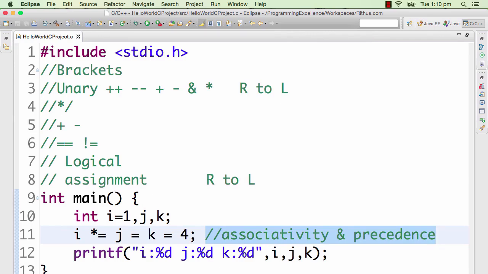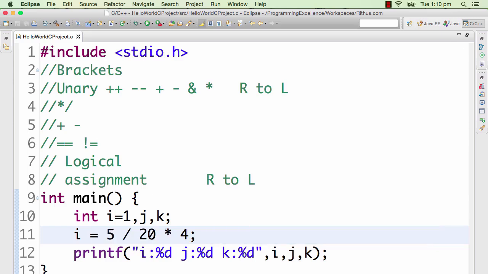So let's consider another example. What would be the result of this operation? 5 by 20 into 4. If you look at the table, star and division have equal precedence. So what comes into the picture? What's the associativity here? Think about it and come back. So do you have an answer? Let's execute it.